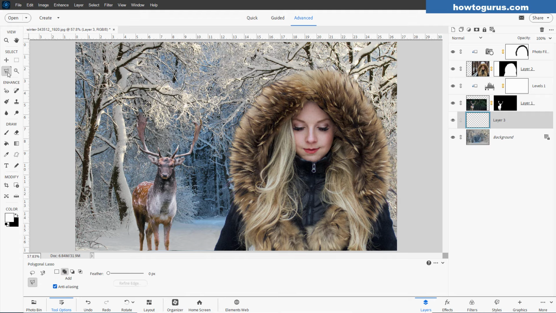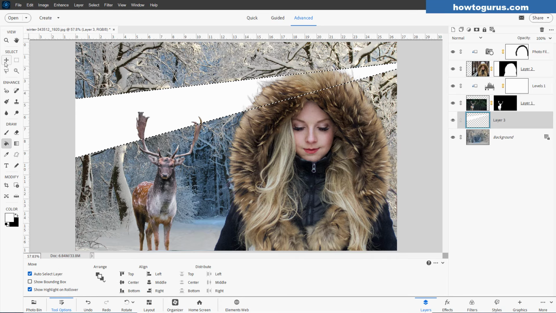Go up here to the polygonal lasso tool. And I'm going to make a polygonal shape just kind of like this. Just kind of a wedge shape like this. Here, here, and then over like this. And down a bit like that. Notice how this will actually be in behind her because it's a lower layer. Let's fill this with white. Paint bucket and fill. There we are.